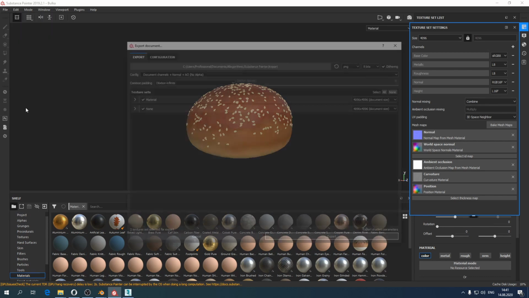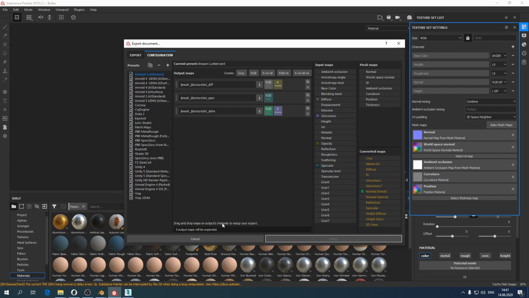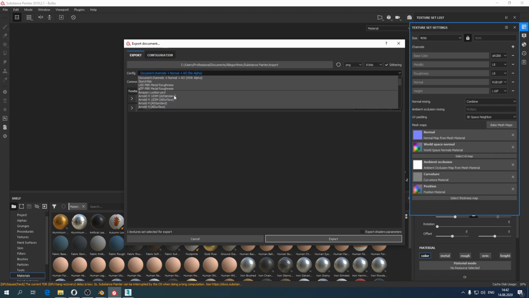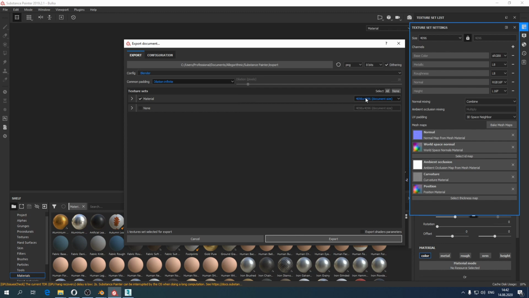And the last step is export. Here we will create a preset ourselves. We need color, normal map, roughness, and if you want more bump, the height. But not necessarily. And it's done. Excellent work.